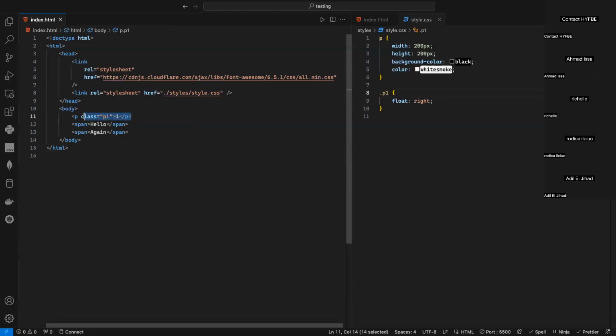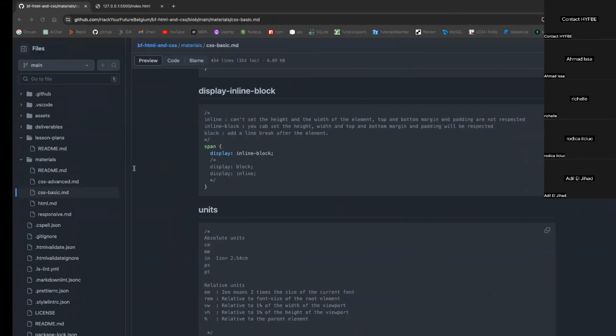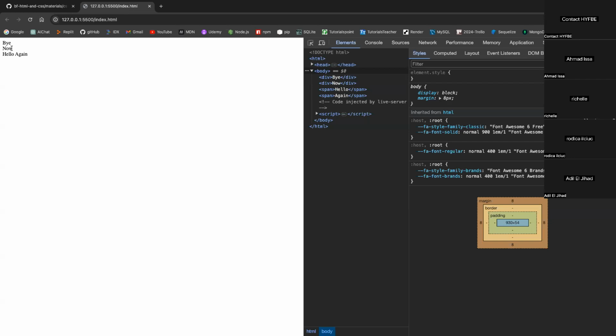But if I do the same with the div, let's try to do it with the div like that. And I say bye, and from now here, another div, let's say now. And now if I go to my page, see, because both of them are divs, they start on a new line, but this one is a span here. So both of them only take the space that is needed. That's fine so far.